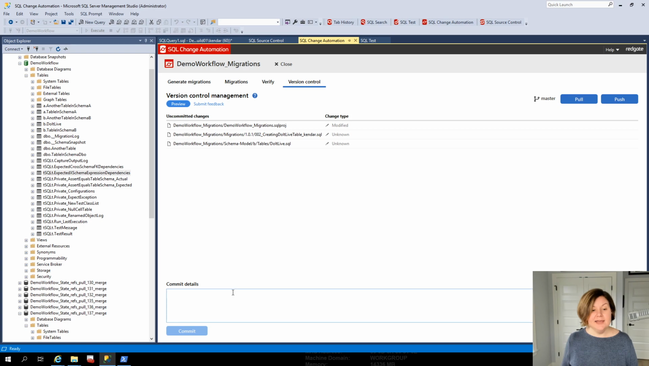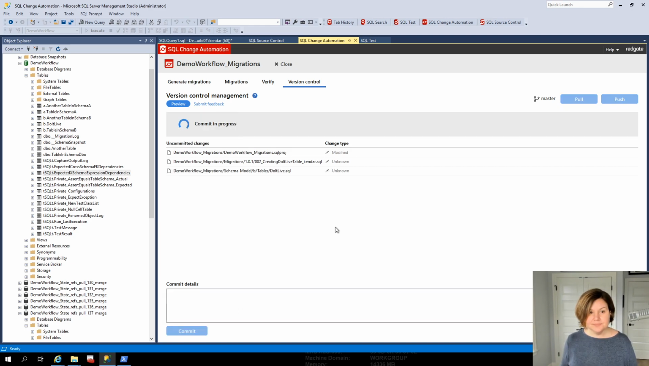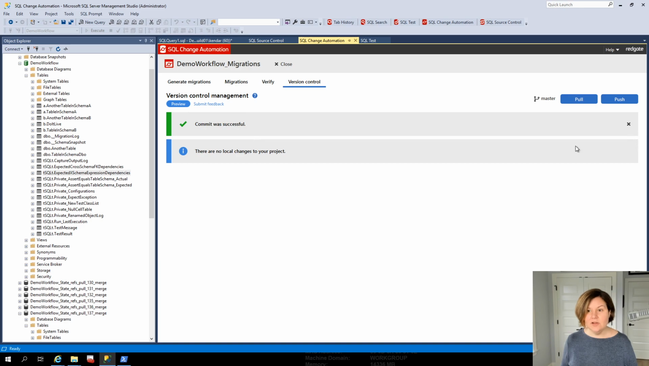So I'm going to go ahead and add a commit message here. Created do it live. And let's go ahead and commit that. Commit was successful. And now if I'm ready, I can go ahead and push my migration script up to the remote repo. Now, I have just realized that I have not followed the workflow that I intended to follow.